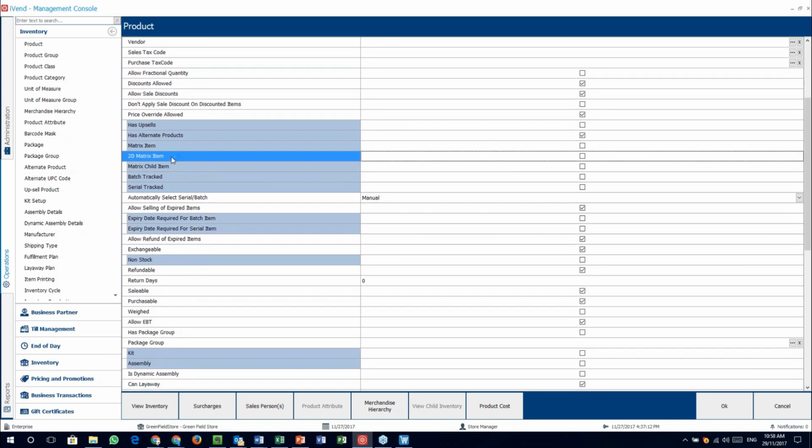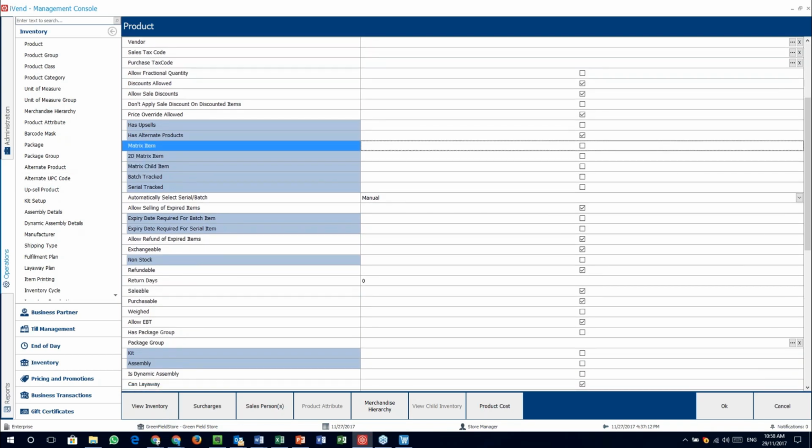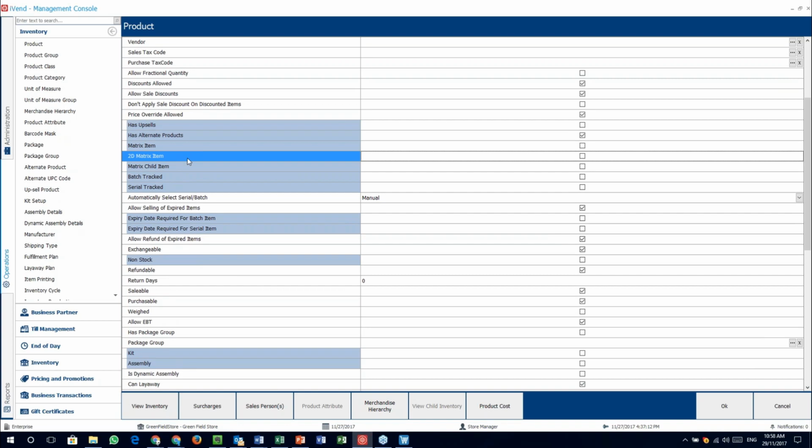Next one up, matrix item, 2D matrix item. This does not mean that it takes the red pill and goes down the rabbit hole. What this actually means is, are you using your size color matrix? Which is something I will explore a bit later. Your size color matrix is typically used for clothing.